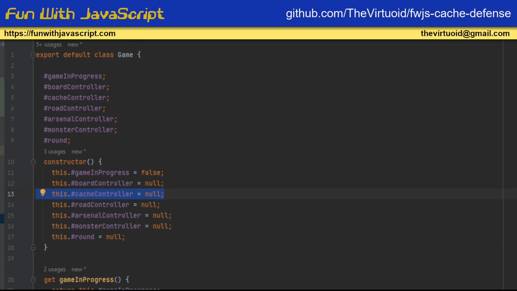So the cache controller is the tower in our tower defense game. And I called it cache because tower defense is actually a trademark or copyrighted word, and so I didn't want to use tower defense. So I used cache defense. And cache is another word for like a cache of objects, a cache of money, things like that. So I'm using the name tower as cache. So the cache controller represents everything that's going to happen with the tower.